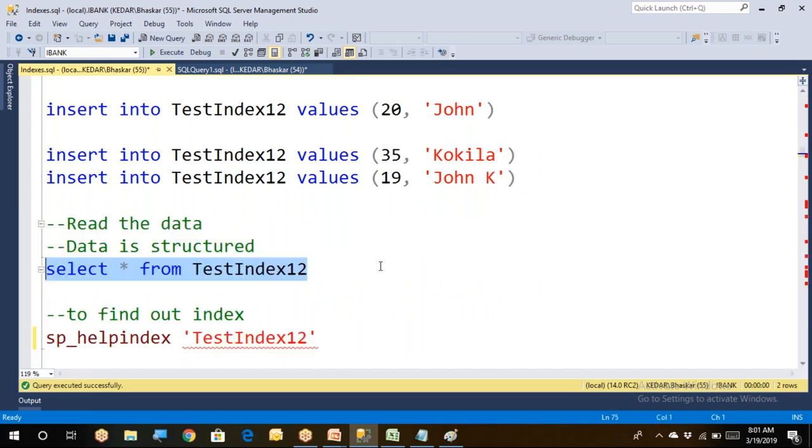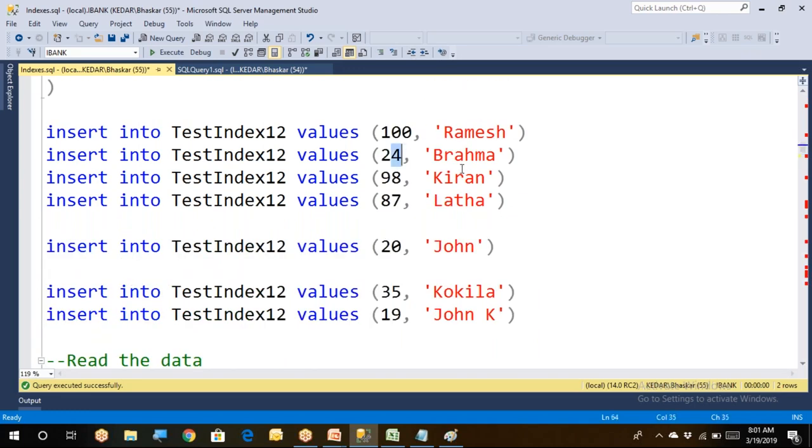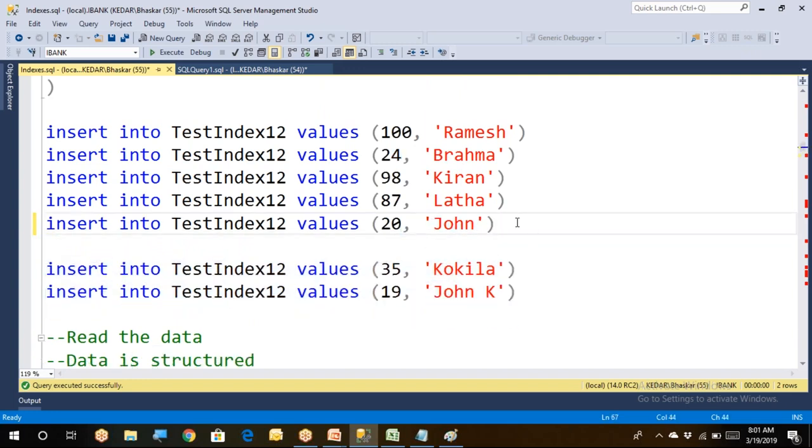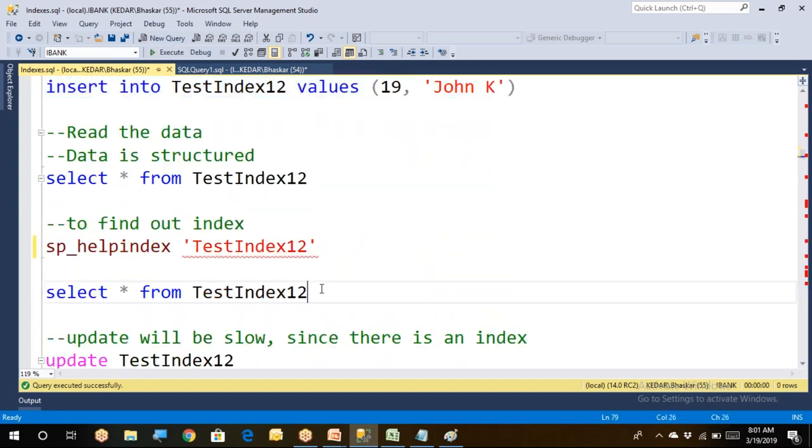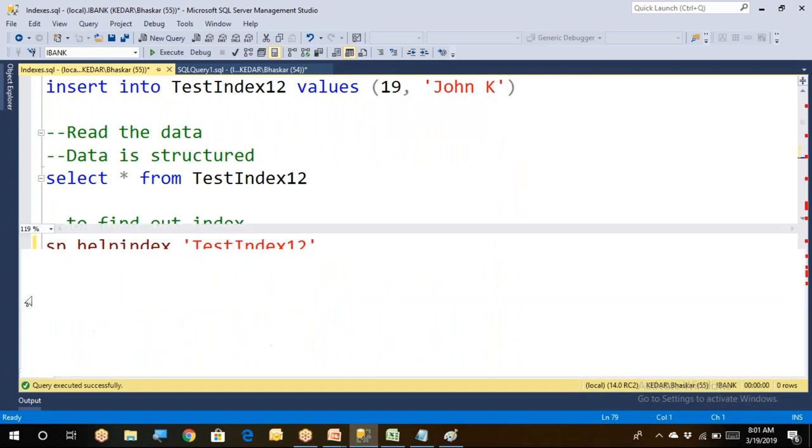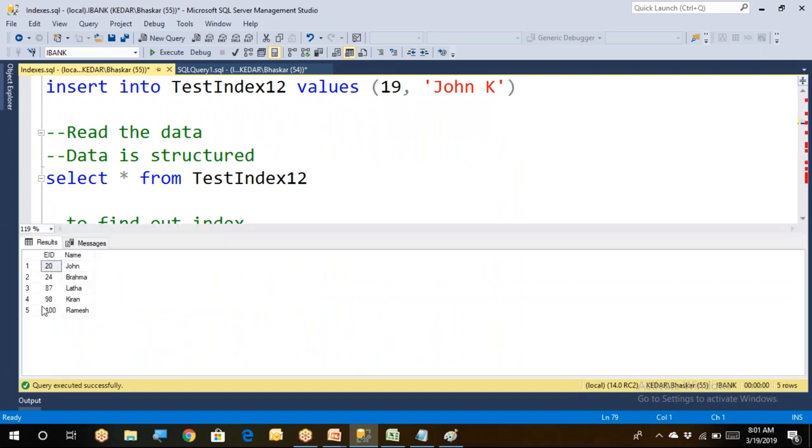Now let me insert some more values here. These two have been inserted, right? Now let me insert these three rows. When you see the data here, the data is physically sorted. Now see this data: 20 is the first row, then 24, 87, 98, and the last row is 100. Are you able to see?